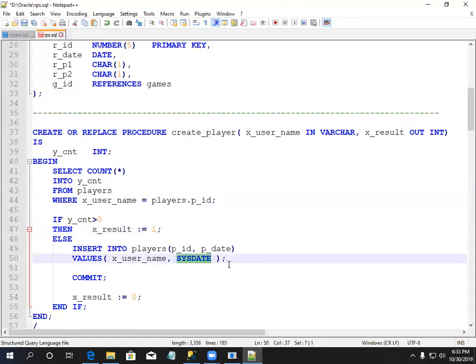We use getdate. Here we use sysdate, commit, and X result gets 0. I could have said X result gets 0. If I were writing this, I would have said X result gets 0 up here and not down here. Is this the difference between the colon and the equal, pointing out the assignment? Yes, the assignment. The assignment in this language is the colon equal, which is consistent with Pascal and Modula-2.